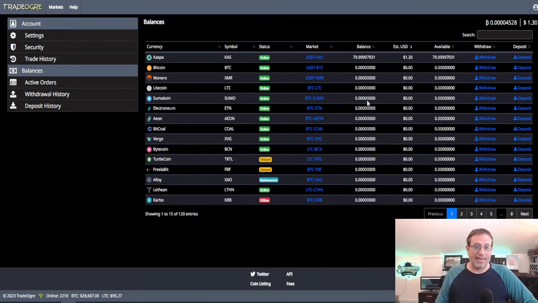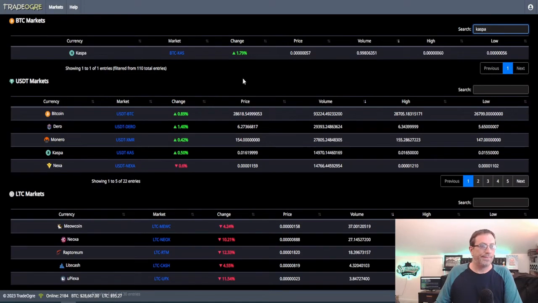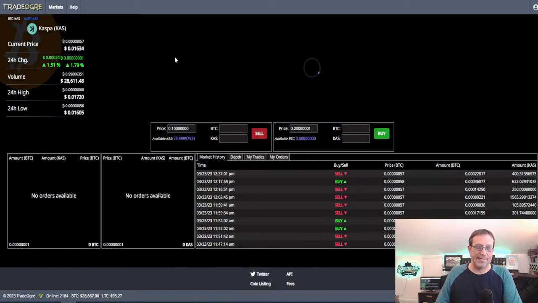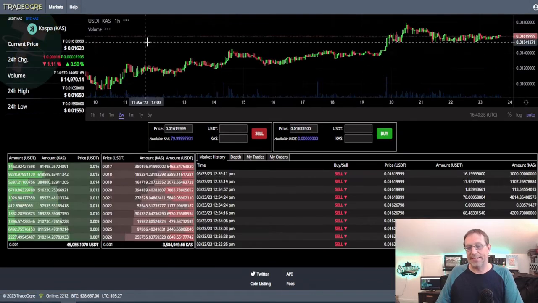Now that the money is in here, I can see it right here. We can go back up to markets, and in here we're going to search for CASPA. We can click on CASPA BTC, but we're not going to be using that one. As you can see up top here, there are two different ones: CASPA BTC and CASPA USDT. We're going to be using the USDT because we want to exchange this for USDT, which is Tether. So we are going to go ahead and exchange this for Tether.